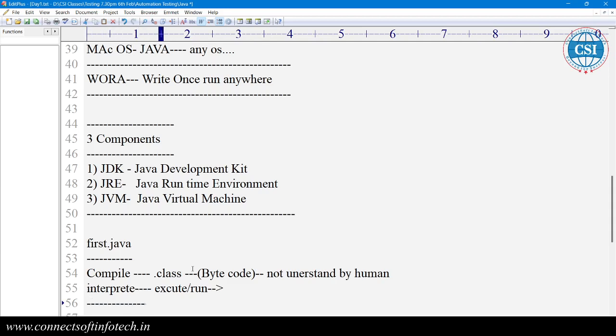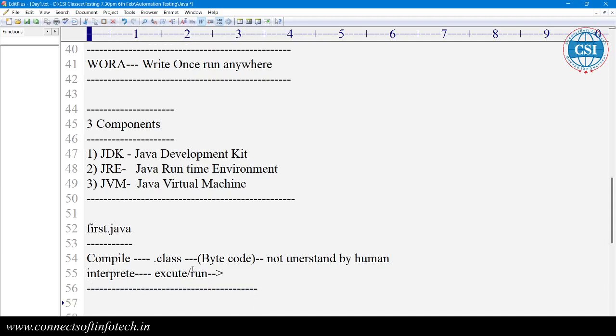Okay, so two steps are required for Java, that is compile and interpret. Here the bytecode, they will ask you what is bytecode. First we compile and then execute or interpret. The two steps are required. Whenever I show you the installation of the JDK, at that time I will show you how to write the code and how to execute.